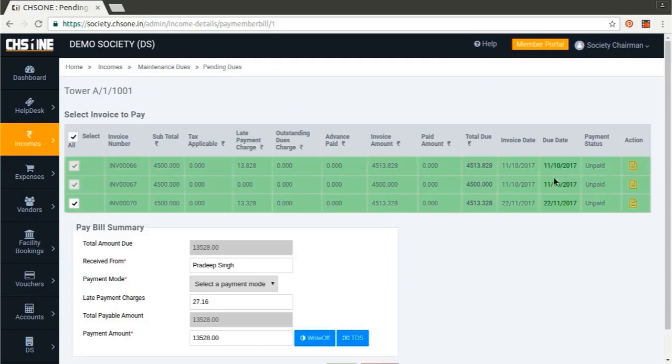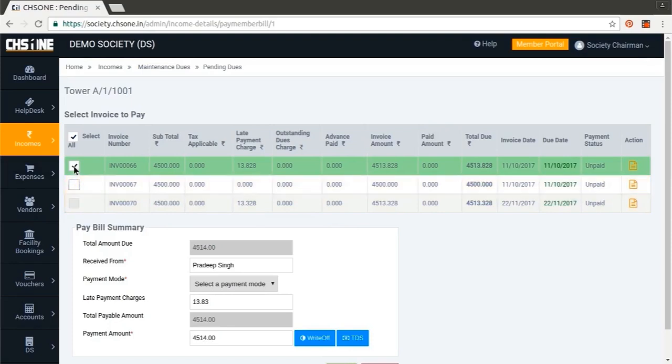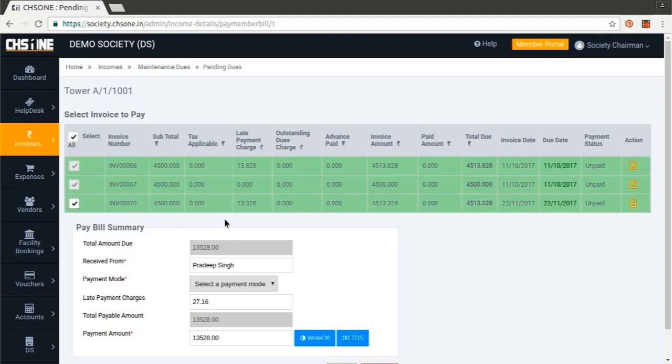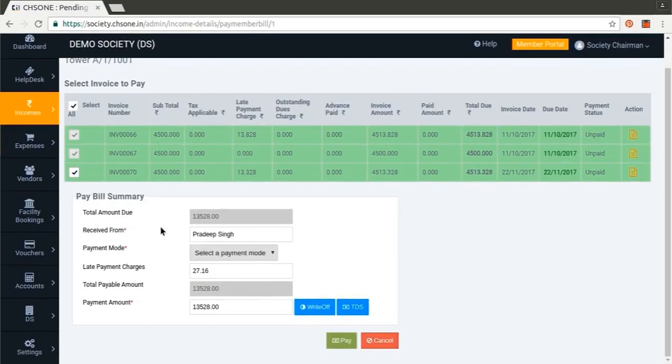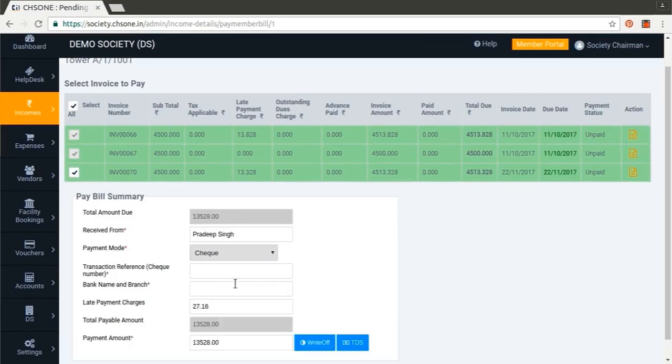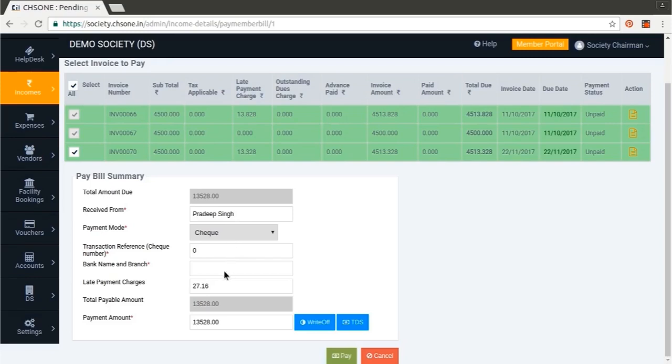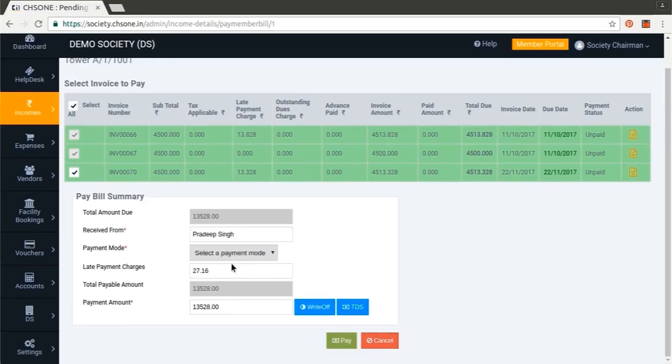The Pay button will list down the invoices generated against the unit. To pay an invoice, check the box at the beginning of the listed invoice. That will open up the payment form. You can see the total amount due is pre-filled. Select the payment mode. In case the payment mode is cheque, two more fields appear asking the cheque number and bank and branch name. Fill them in. In case it is cash, you need not do any more steps. Simply choose cash.